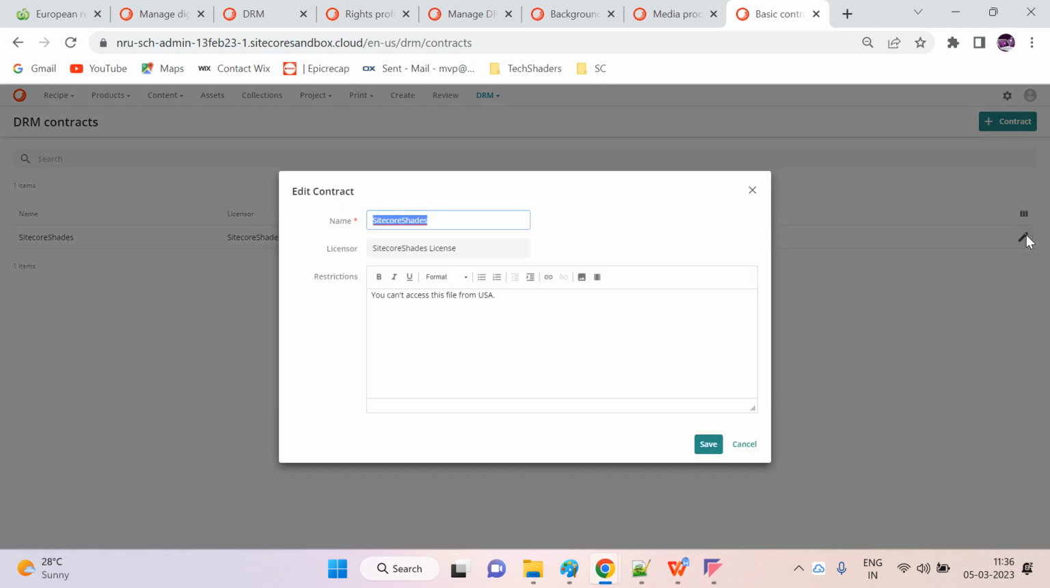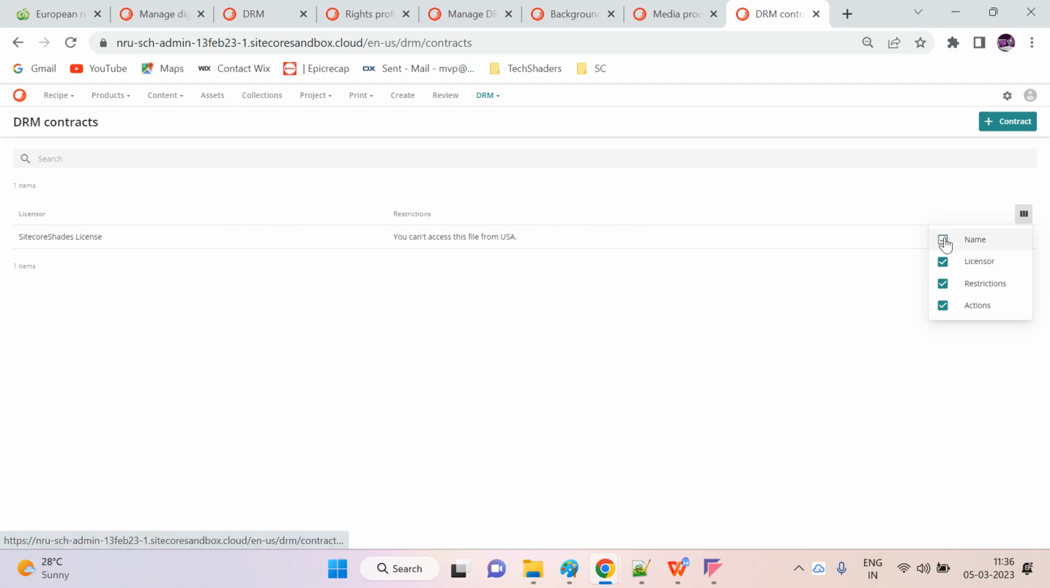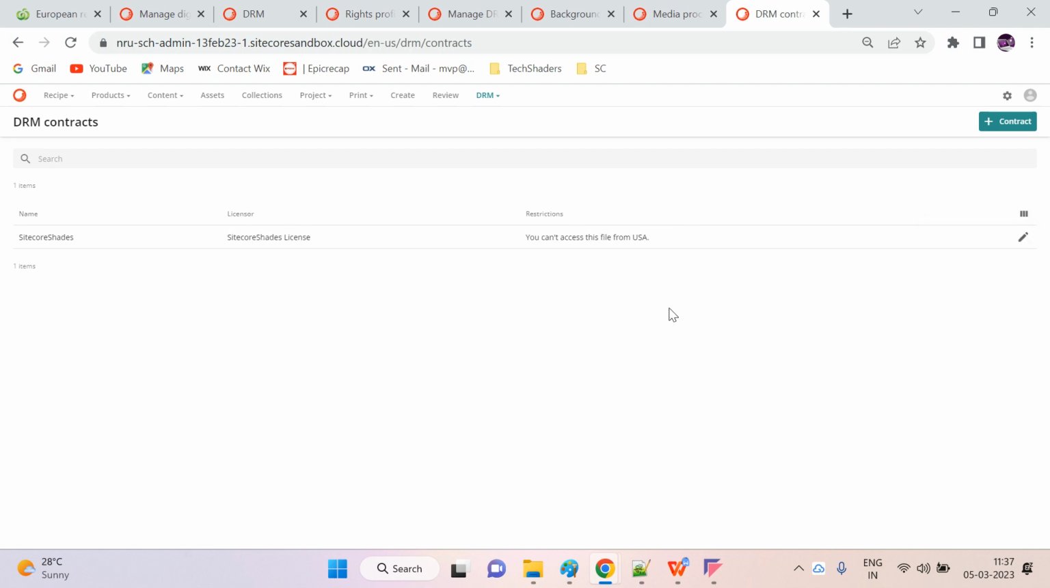If you would like to edit your contract, then you can use this edit button, and here it's showing everything. If you would like to show only the name, then we can remove this one. It's for business users. Okay, the DRM contract is ready.